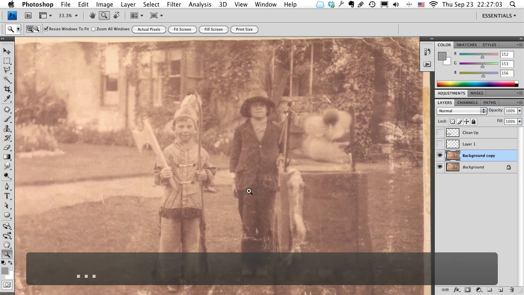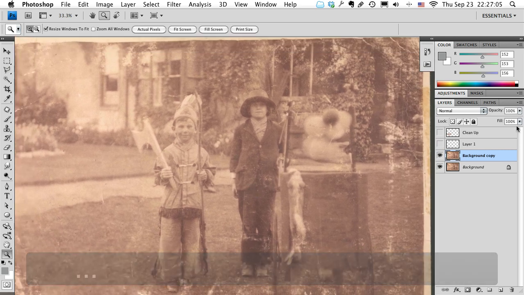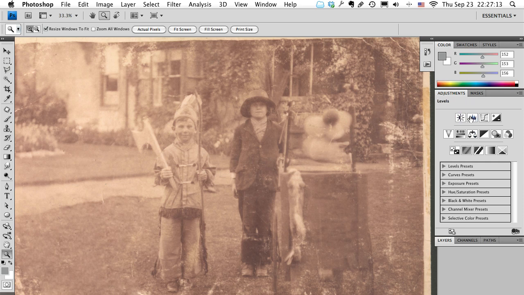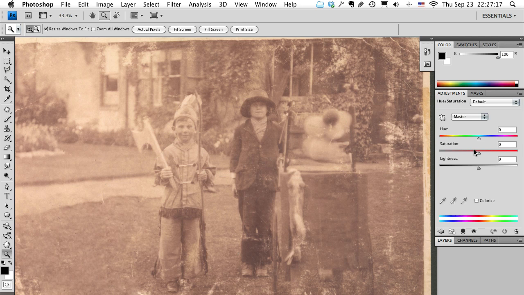So next thing we want to do is make it straight black and white. I'm going to get rid of the sepia tone. So under the adjustments panel, select this one, hue and saturation. Turn the saturation down so it's all black and white. I'm going to click this back arrow.